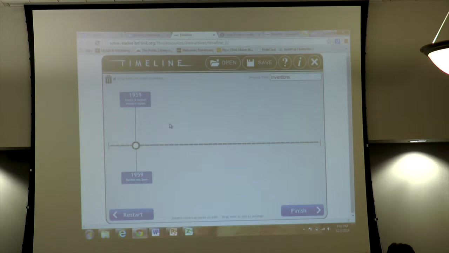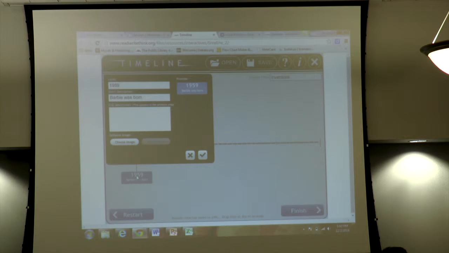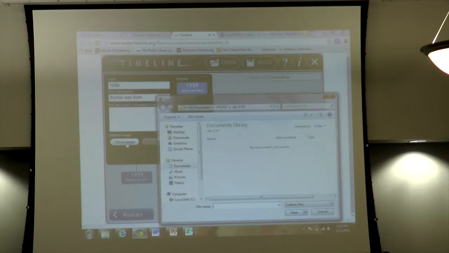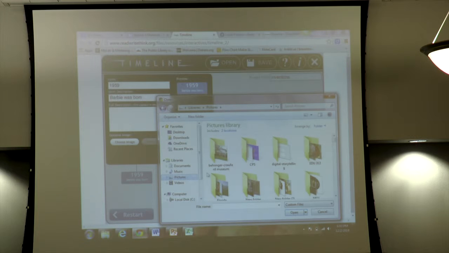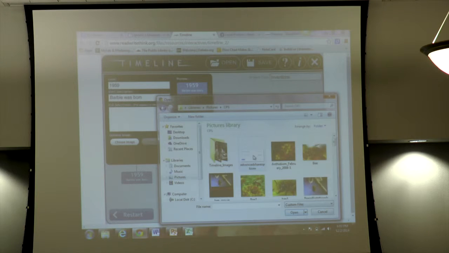If you want to add a picture, you can. You're on mine. So go into Pictures and CPS and Timeline, and you'll find Barbie, if you want to just show that. Now, if I want to edit it, all I have to do is double-click it, and it comes up. And to put an image of Barbie in, where's she? Pictures, in your library? Yeah, CPS, and Timeline Images.